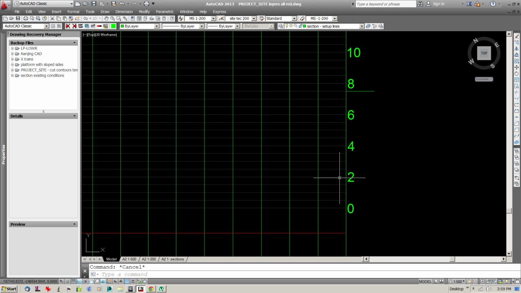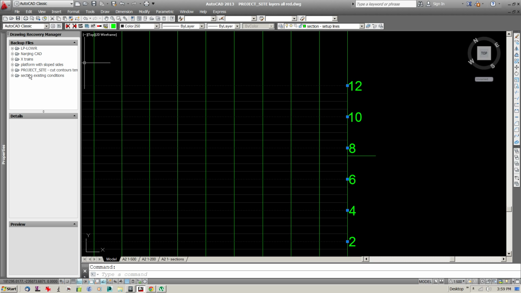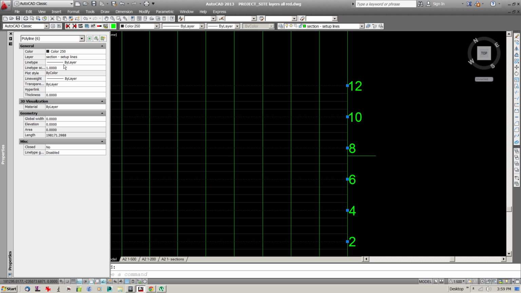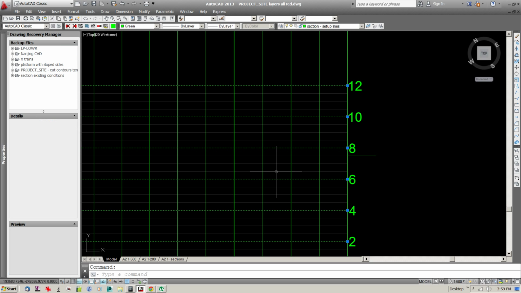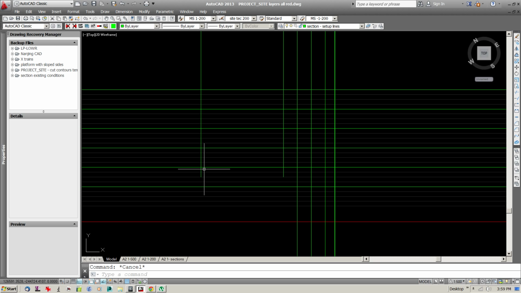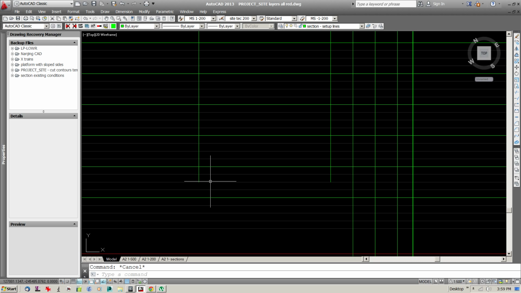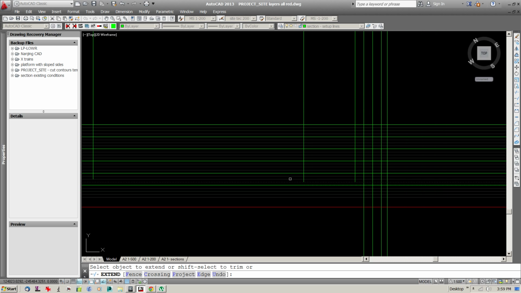In actual fact, probably the best way to do this is to just change the colour of these lines so that it's a bit clearer. I can do that by going through the properties and changing the colour of those to green or something, it doesn't really matter. So as you can see, this would be the 2, the 2.5 just there. So I'm going to have to extend these back down. Extend, EX for extend.